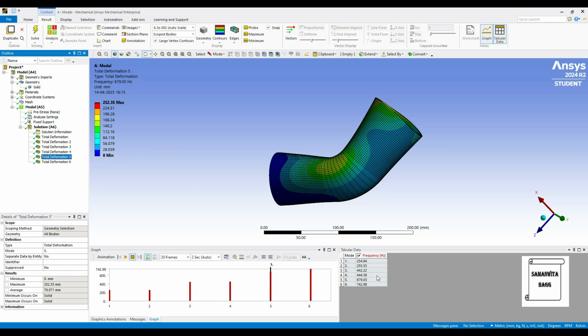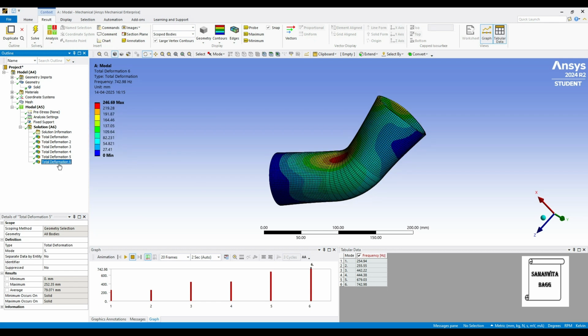For the fifth one, where the frequency has increased, you can see the deformation is 252. And for the last one, where the frequency is highest, 742 Hertz, here the value of deformation is 246 mm. So this is again about HDPE. Since this material is weaker as compared to CPVC, you saw more deformation for a lesser value of frequency.